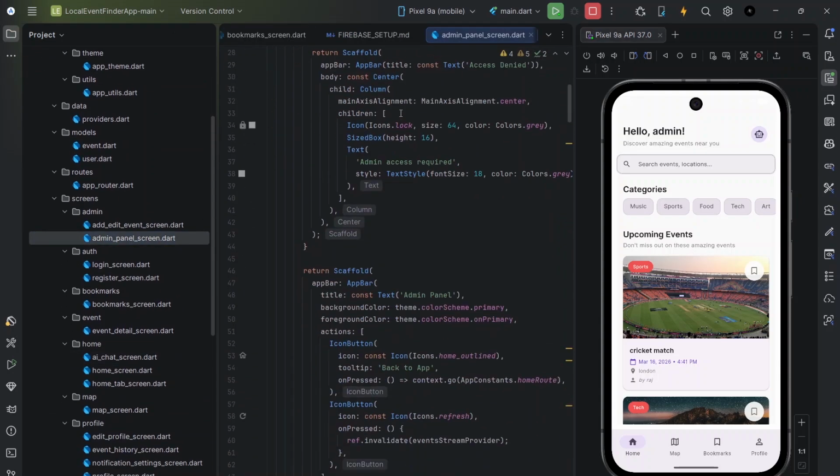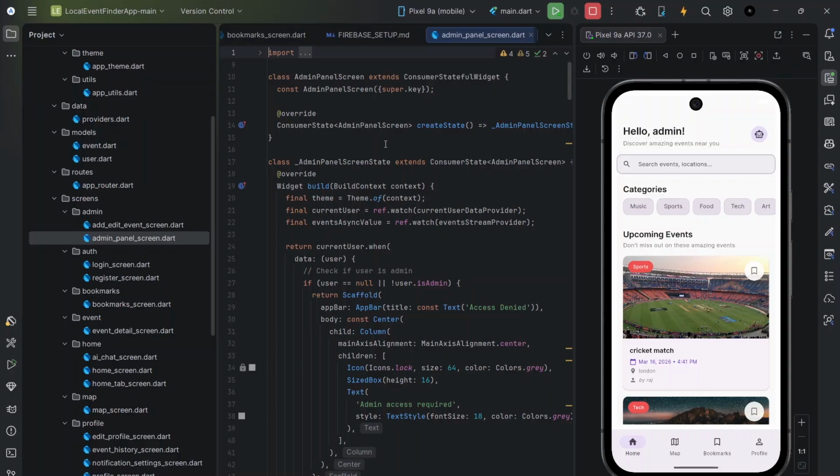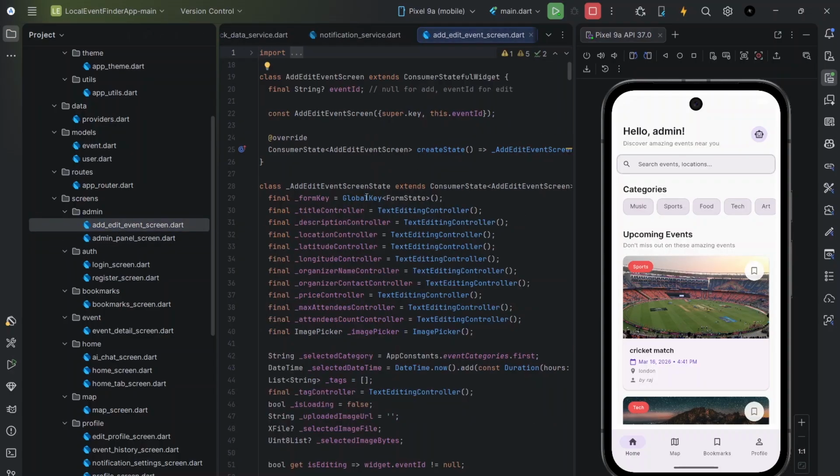As for the admin panel, this is the code for the admin panel. It is only visible for the admin, and it manages events. For the admin, we can add more events, and we can delete or edit events. It allows event creation and editing with the image uploader. We can upload the image also.